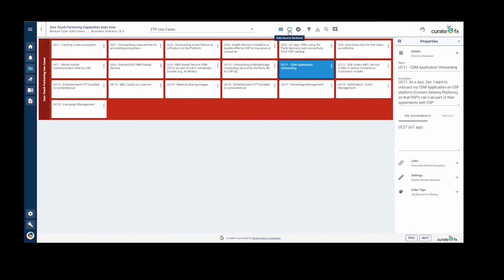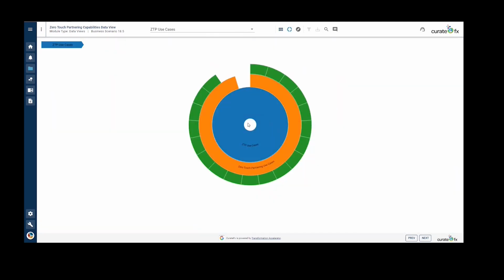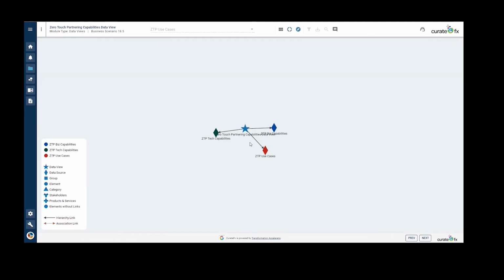Another useful view is the data source sunburst. This will provide us with a sunburst diagram of this data source. We can also make use of the Data View Explorer to view the hierarchical links and association links between elements and data views and data sources.